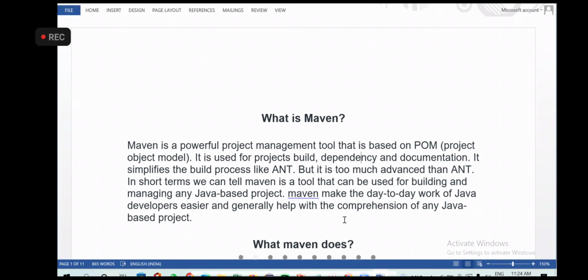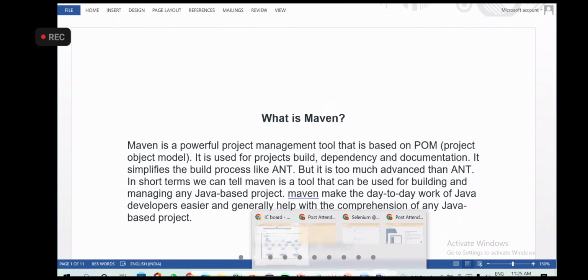What I have in Maven is something called dependency. Dependency means which one I want to download. For example, I want to download Selenium. Simple way of doing is what? Not simple way. Traditional way of doing is what?